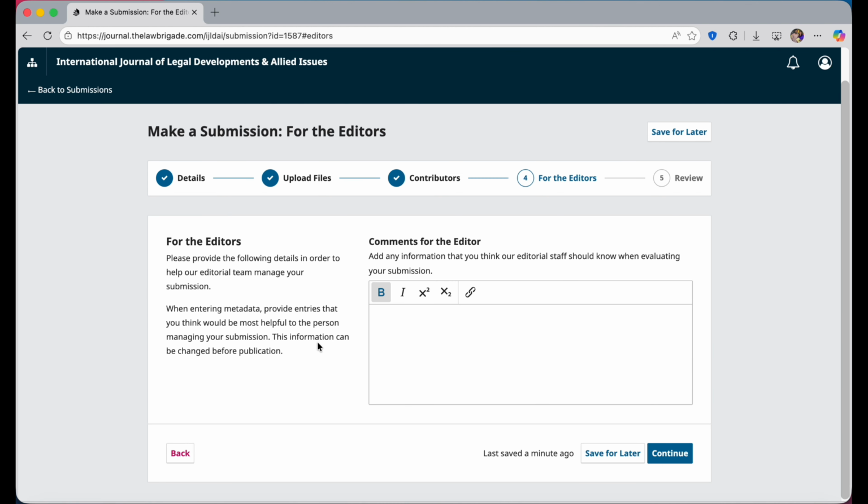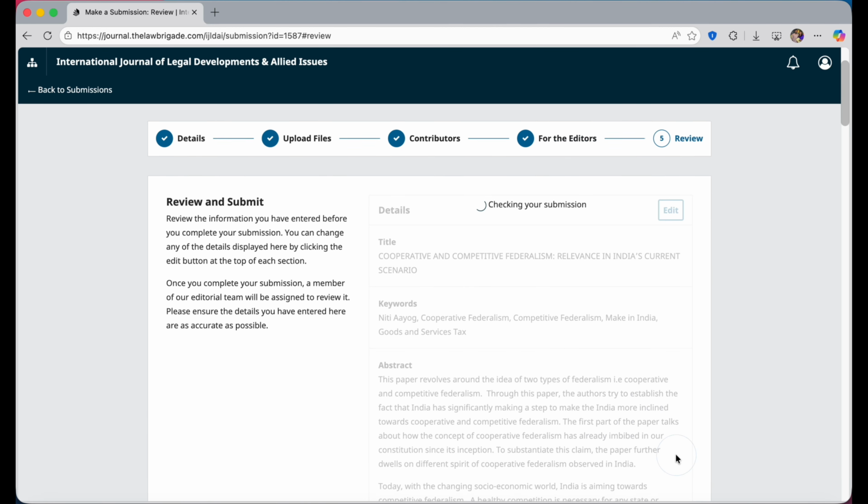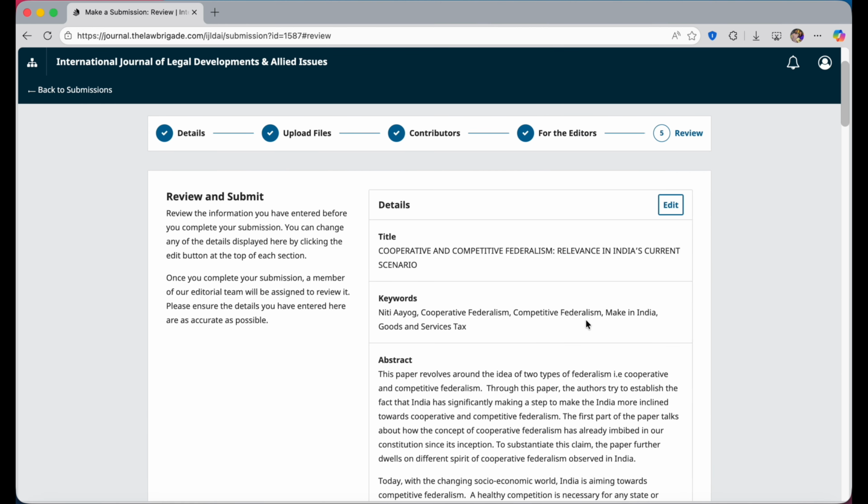Here we'll provide a comment to the editor. Basically anything that you want the editor to know about your paper before starting the evaluation. If there's nothing, you can simply skip this part or write nothing. If there's some message that you want to give to the editor, you can note it down here. Again, click on continue. Once all the things have been filled, you'll see a preview of your submission.